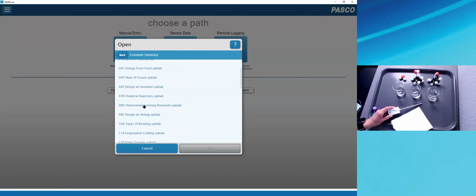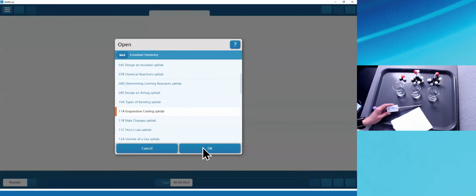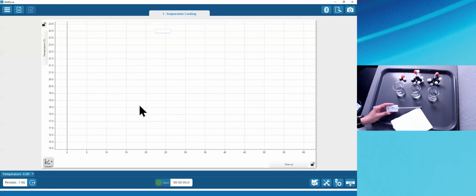And then they look for whatever the lab was, and they're numbered to help locate. So it was 11A evaporative cooling. All the labs that are sensor-based are pre-built, pre-designed, pre-set up. So it's quick and easy for students to just get into the data collection and start analyzing and understanding phenomena. So then they click OK, and it opens.